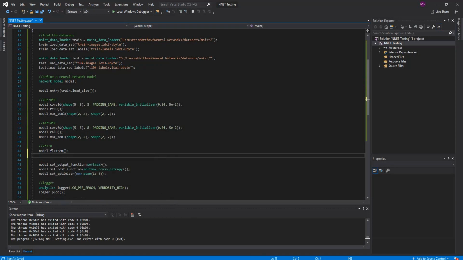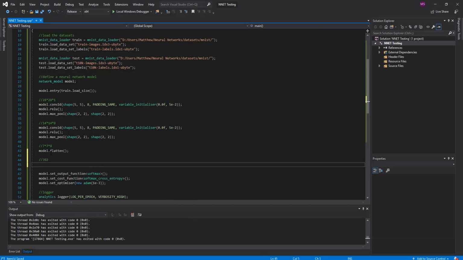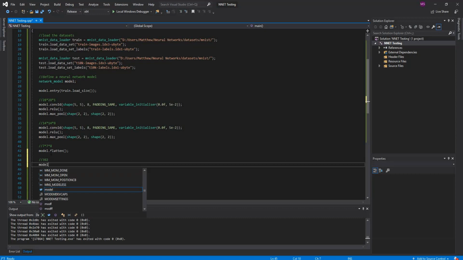So this will then be of shape 49 times 8, so that's 392, I think. And then what we can do with this is just call a standard dense layer.